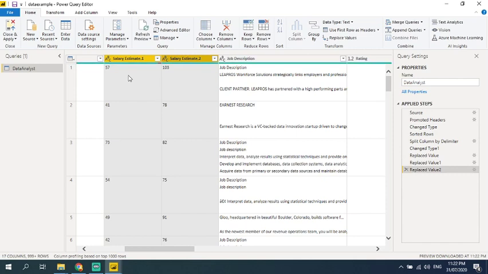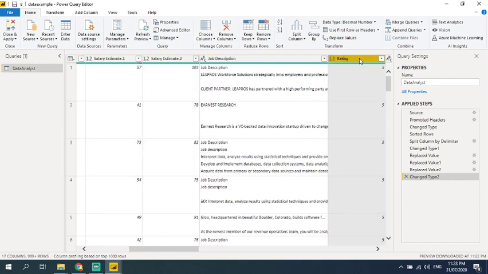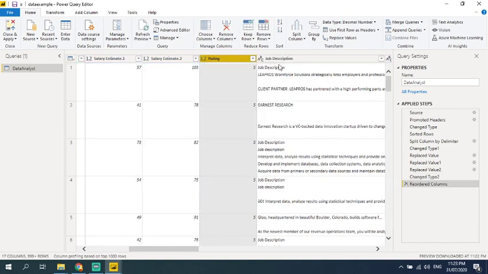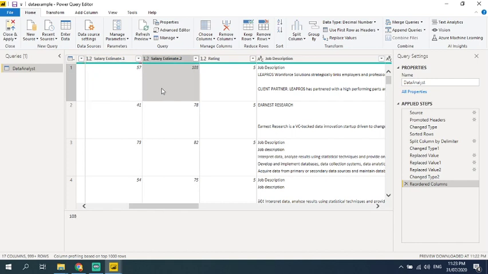Okay, so as you can see, now it looks like a number, but we still need to convert it to a number here. So we just change it to decimal number. So let me just move the ratings here. So as you can see, now we have these three columns. So we have salary estimation and ratings, but we only need one salary estimation. So we have the lowest salary and the highest salary. So we can get the average salary from those two columns.